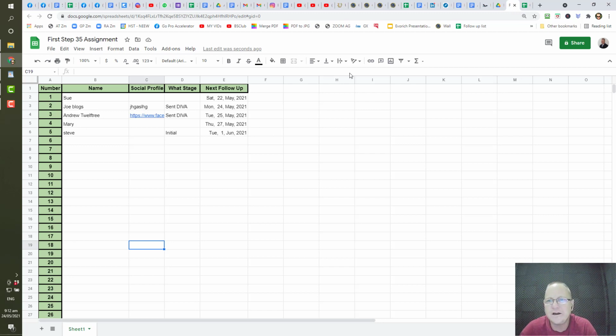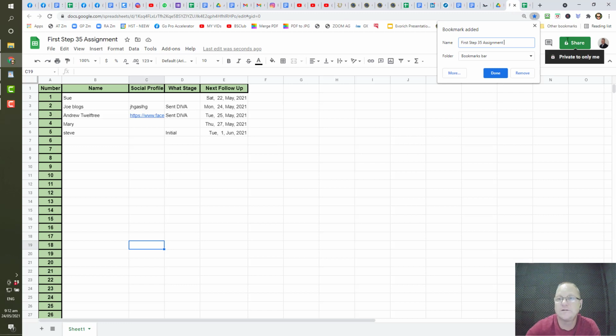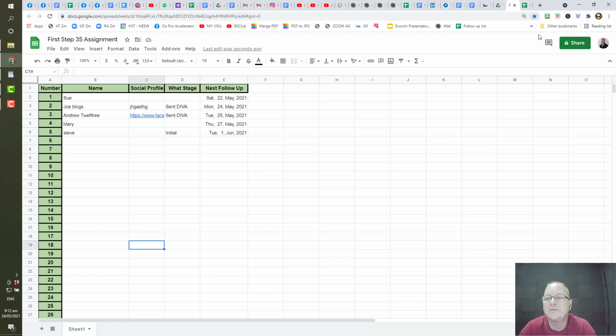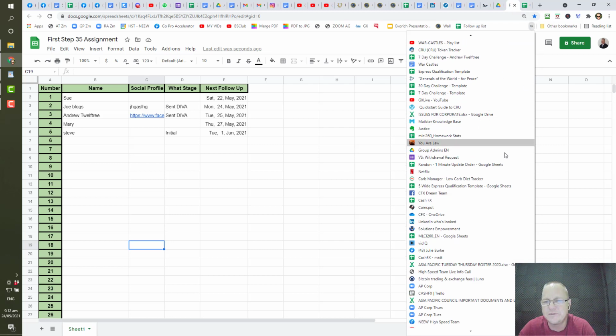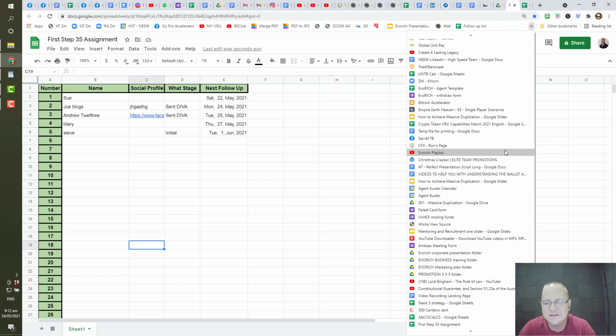So there we go. There's another one I have to quickly do as well. So I've got that saved as first step 35 assignment. I'm just going to bookmark that because I'm going to put that in the group. So I go add bookmark. Right. And then you go done. So if I want to go and find that, it's down the bottom of my bookmarks. Okay, first step 35 assignment.